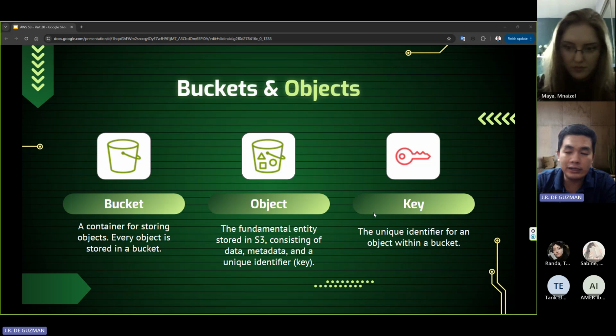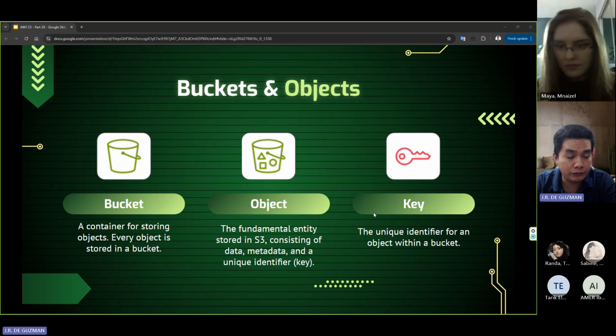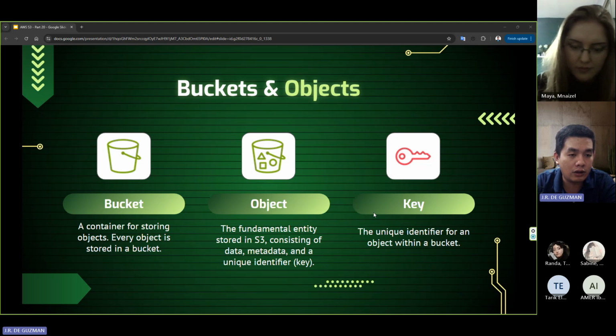So for each object, there's a unique identifier for your object. Meaning on each file that you upload in an S3 bucket, if you open up your object, it's different from the other objects that you uploaded.